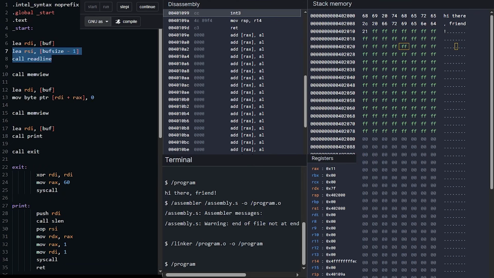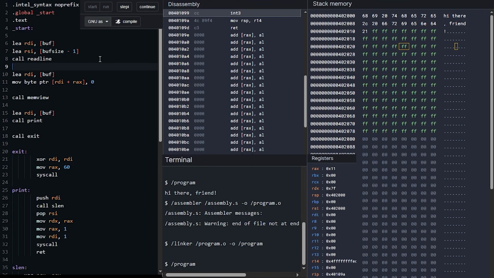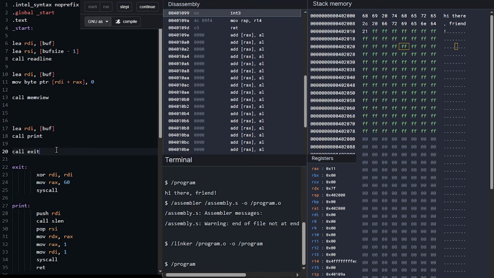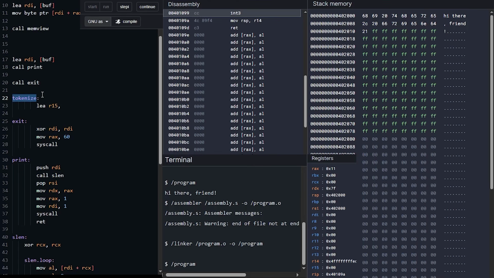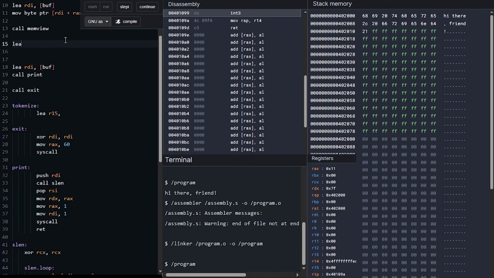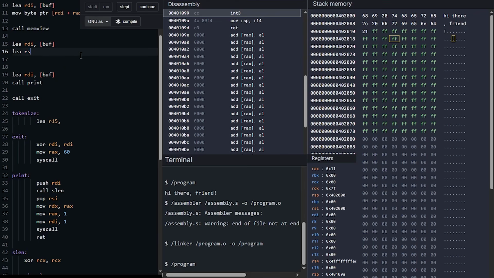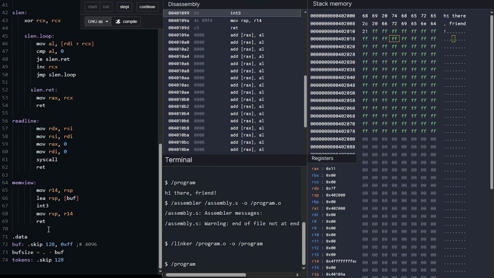So after we've read the string and after we've null terminated it, we can get rid of this memory viewer right here because we know that the null terminator is added. We don't need to see that anymore. So after we verify that our string is in memory, let's actually tokenize it. Let's write a function down here and call it Tokenize. I think Tokenize should take 2 arguments. It should take the location of the string in total, which is hi there friend, in buff right now. So we're going to pass the location of buff to Tokenize. And then we're also going to pass the location of the array that we want to build, which is tokens.